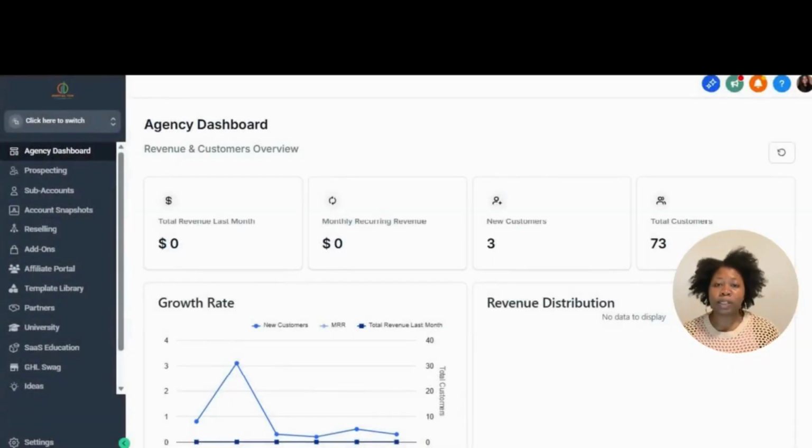So you'll mostly spend time in this part of Go High Level if you're building out systems for other businesses. But if you're on a $97 a month plan, you're a solopreneur, you're only using Go High Level to manage your businesses, you won't spend as much time in this view. If you're the SaaSpreneur and you're building out systems for other people, then yeah, you will spend some time within the agency view. So let me just circle back to snapshots.